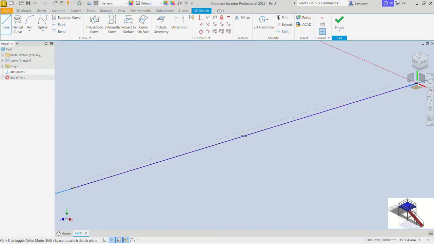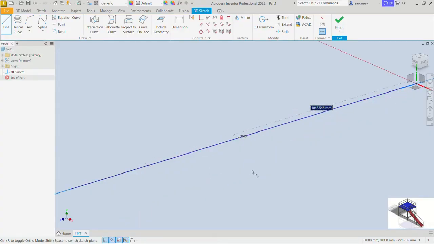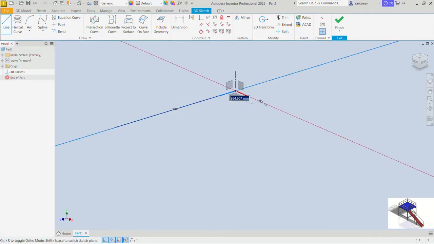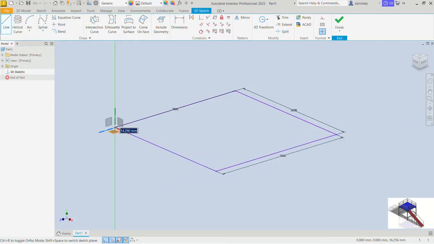But I want to restrict the movement of these lines in the X, Y, or Z axis. Let's go down here and pick the option that says auto mode that restricts the cursor movement to the X, Y, or the Z axis. Now my sketch will be a little bit easy to create. I'll zoom in. Let me go along the X axis also to a length of 3,600 and enter. I'll go the Z axis to a distance of 3,600 and then back to where we started drawing from. You can now right click and then OK.